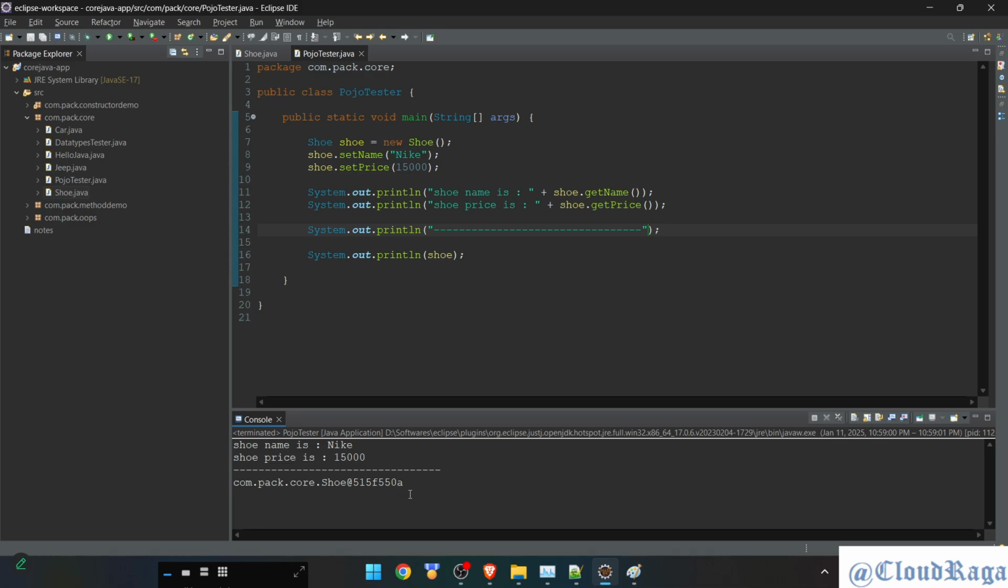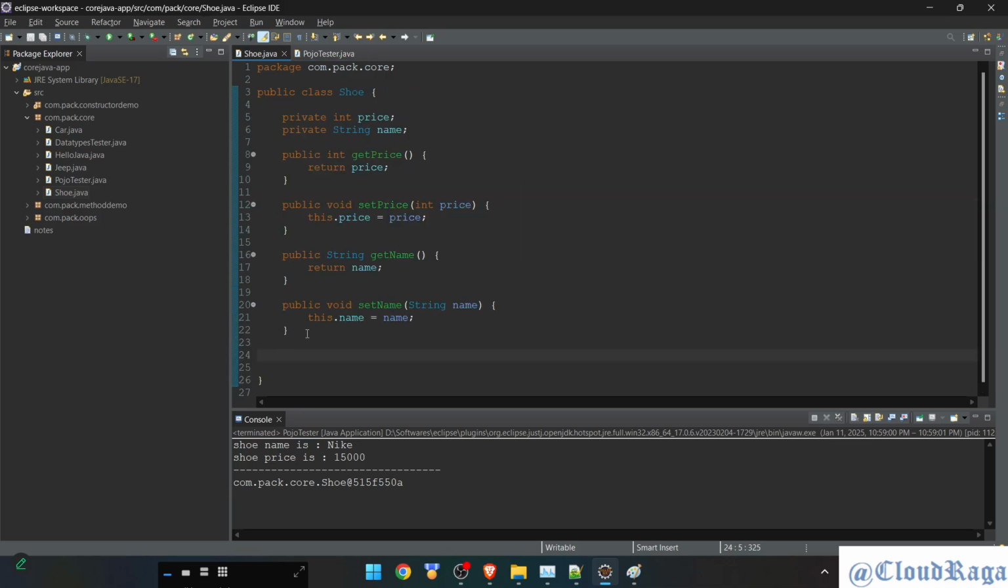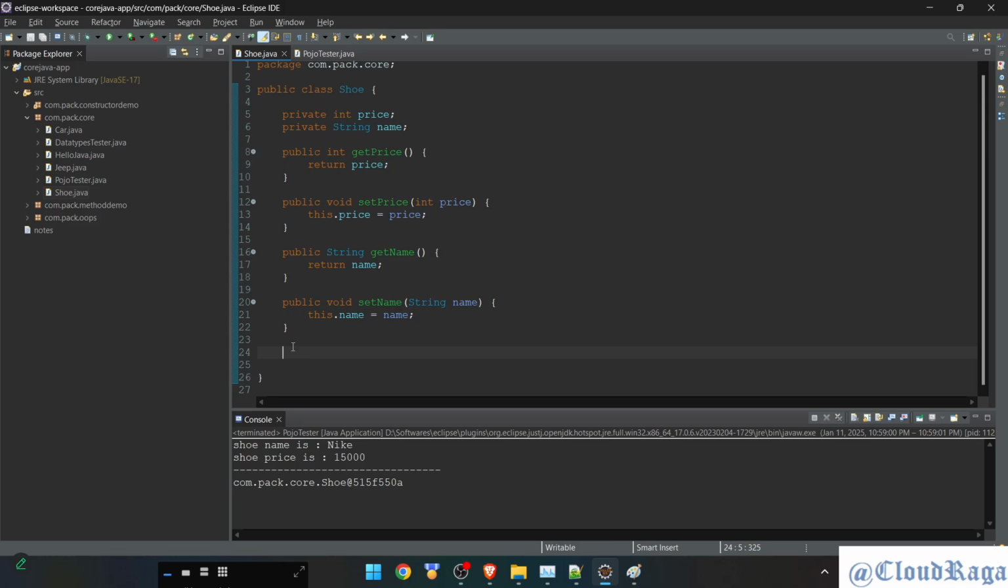So, okay, let's not do this. But I want some meaningful information from here, because every time I have to create getters to get one field, because I have one method get name, one method get price. So idea is if I want something meaningful, I want to print when I try to get shoe, I should print the values of name and the price. So what we will do, we'll go back to the class, and we have a toString method.